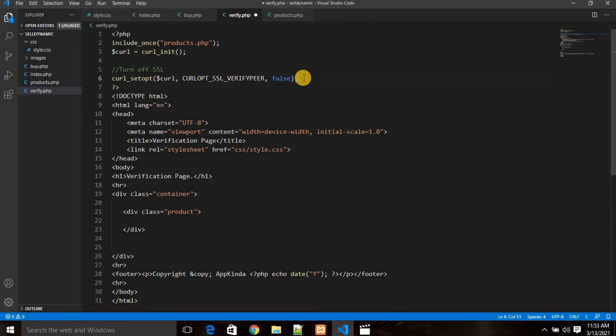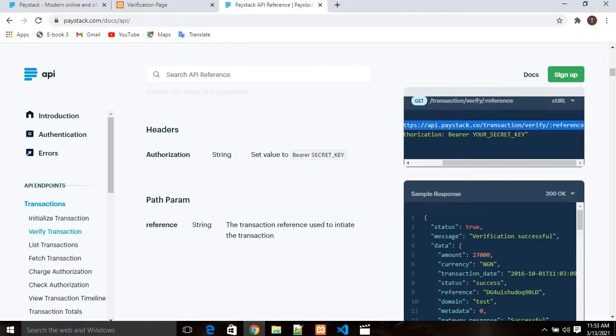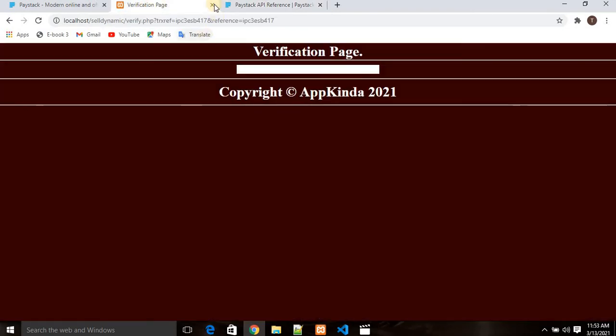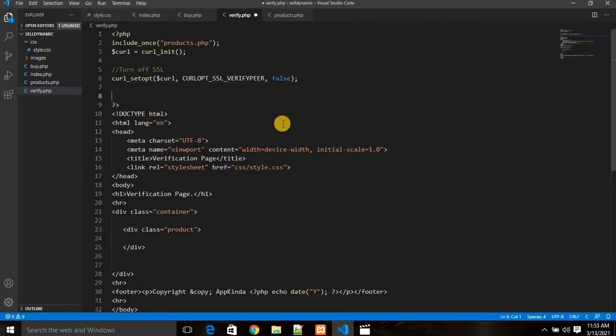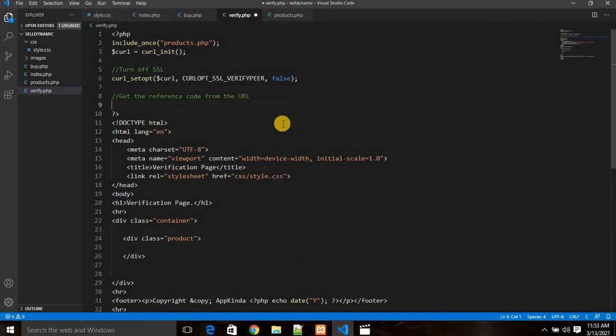So the next thing that I would like to do now is to get the reference code from the URL, which I've already shown you. We're going to have to find a way to get that from the URL which we have right now. To do that, we're going to use the GET superglobal variable. So let's do that right now. I'll put a comment here and say get the reference code from the URL. And to do that is very, very simple.